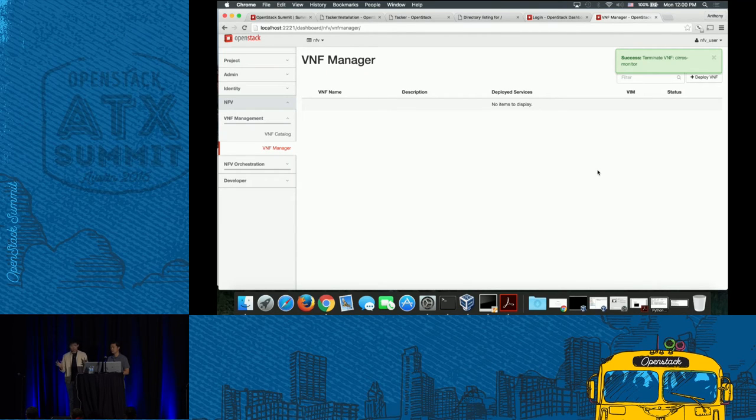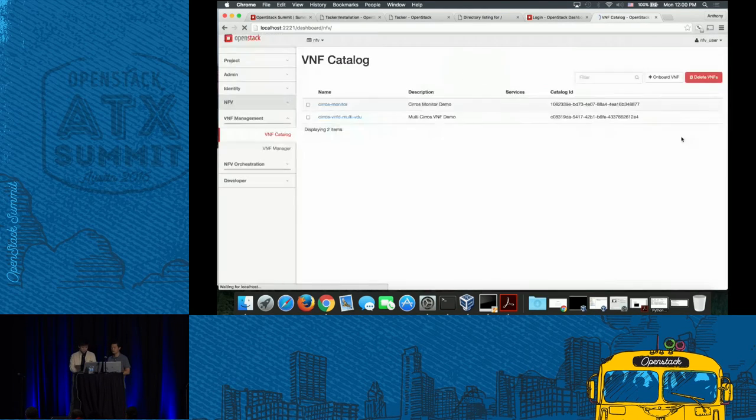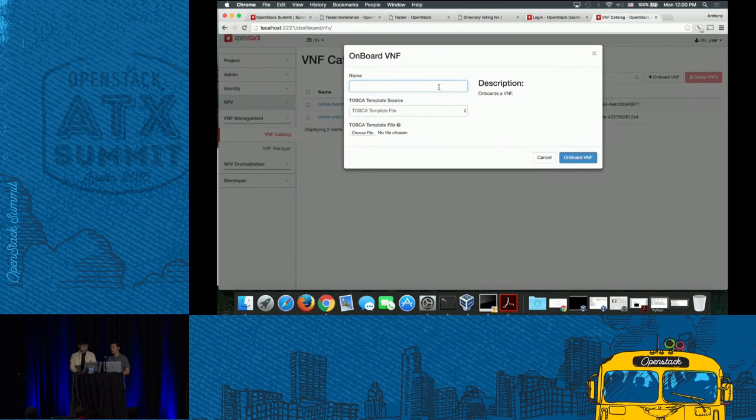So the next thing that we want to show is that you can actually pass a configuration file into the VM before you spin it. So user data, right? So I'm just going to call it user data, and then I'm going to select the file.